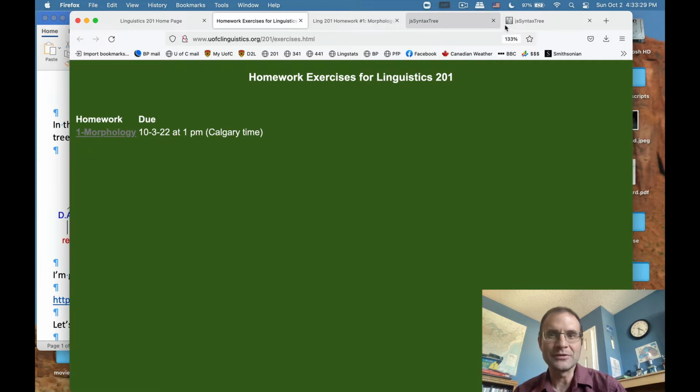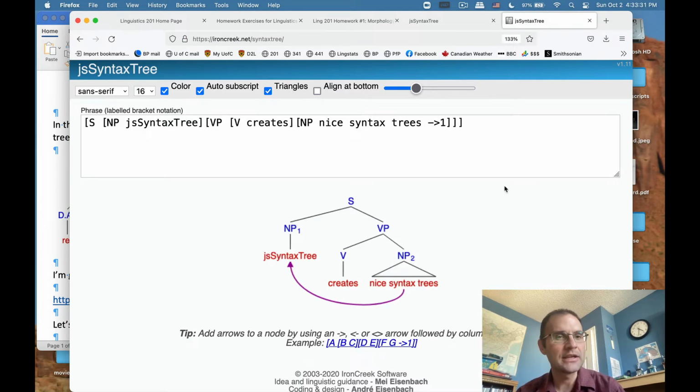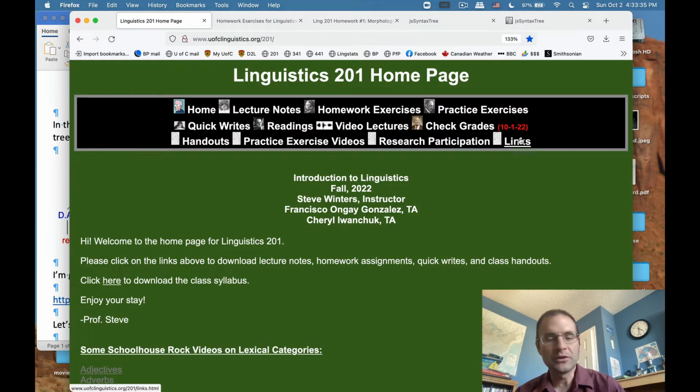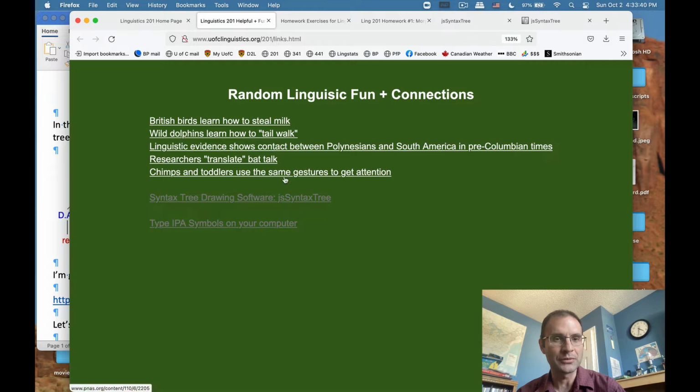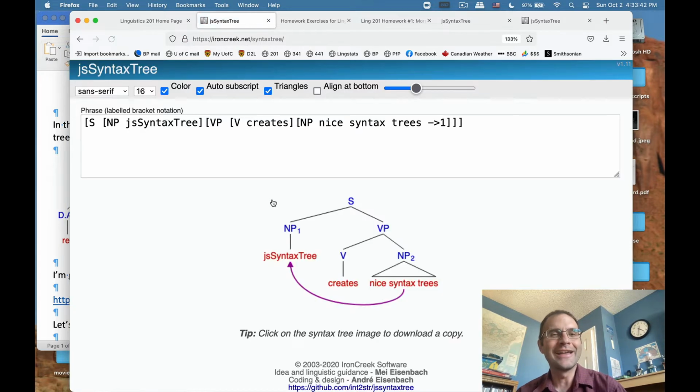I'm actually going to use this JS syntax tree interface that I linked to on the course webpage. So you can find that in the links for the course webpage. It's right here. And again, it looks exactly the same as the original that I just showed you. But this was originally developed for syntax. So we're going to get back to this later when we start studying syntax after the midterm. And syntax is word order within a whole tree, but you can apply it just as easily to morphology, as we've seen.